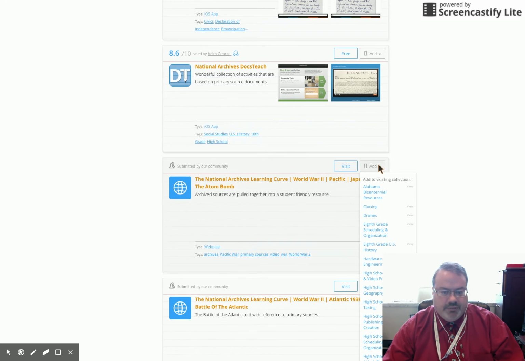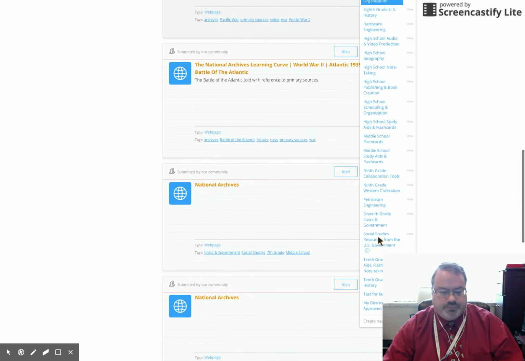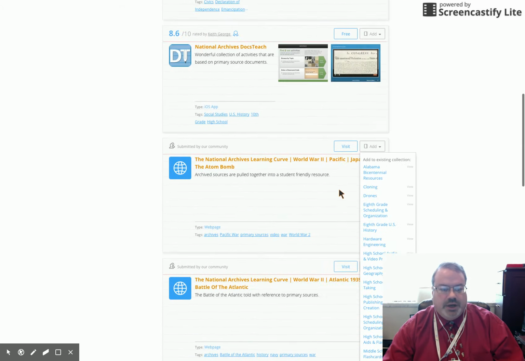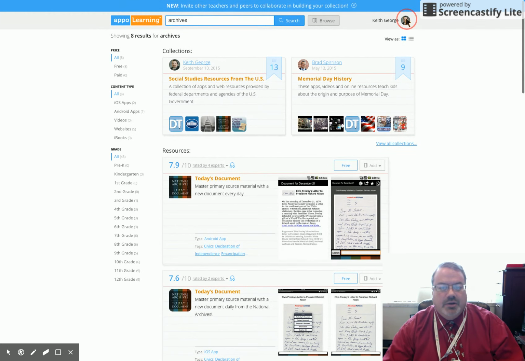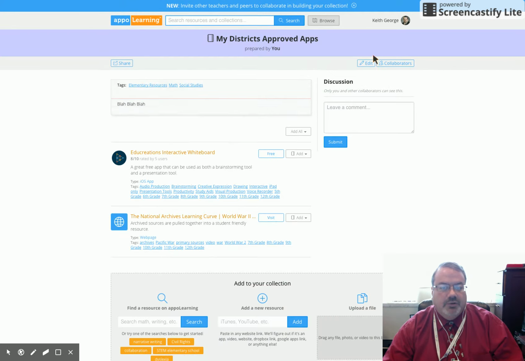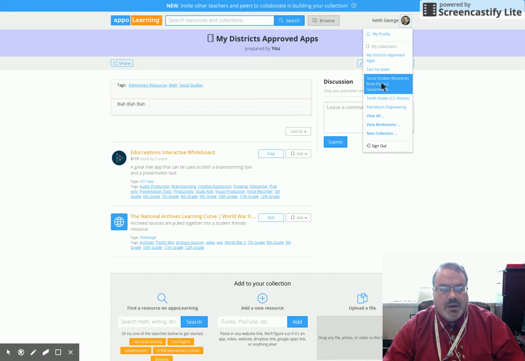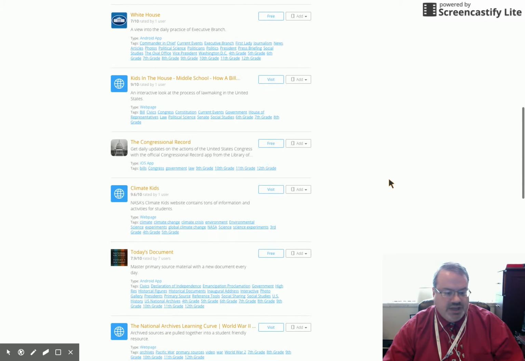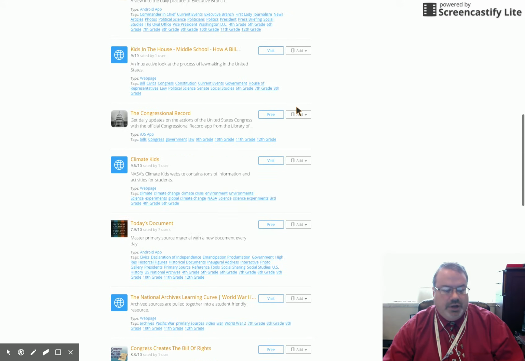So if I want to add that resource again, just click Add. I know that my district's approved one is at the bottom. Check the box. I can click on my name and go back to Approved Apps. And now I see that that resource has been added as well. So once you get a wide collection together, in fact, let me just switch to a larger collection. This is a collection I did not long ago for resources from the U.S. government, the different agencies.